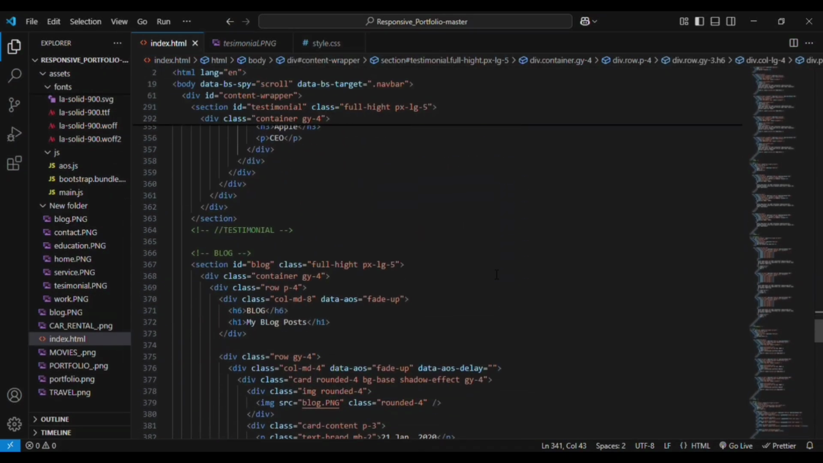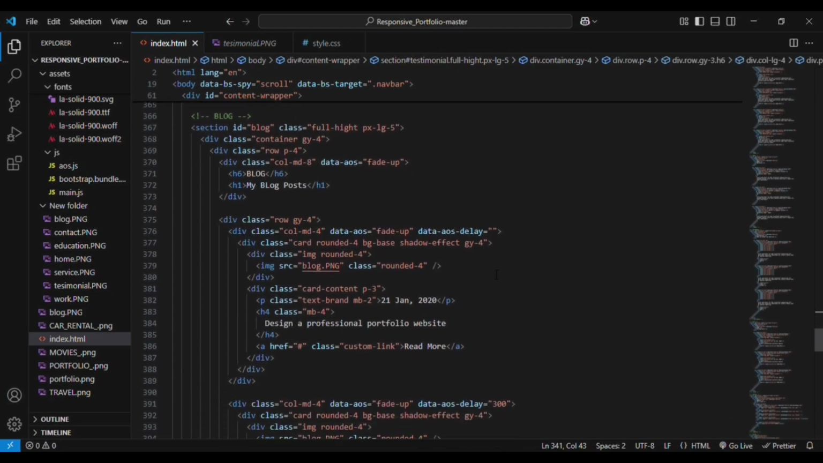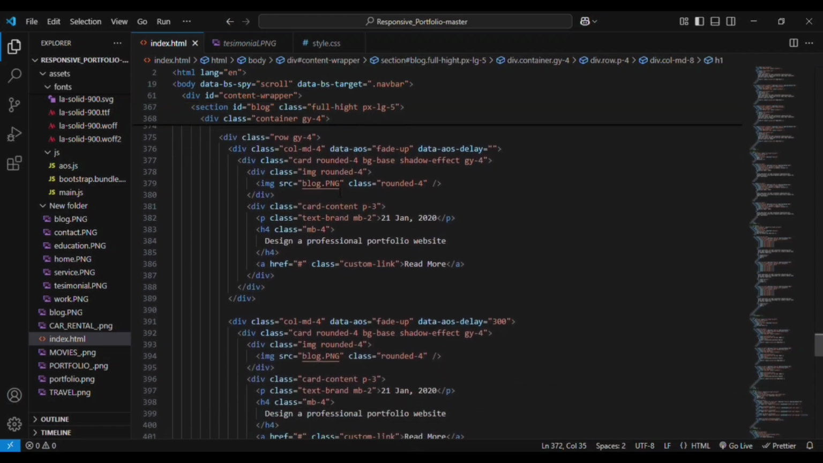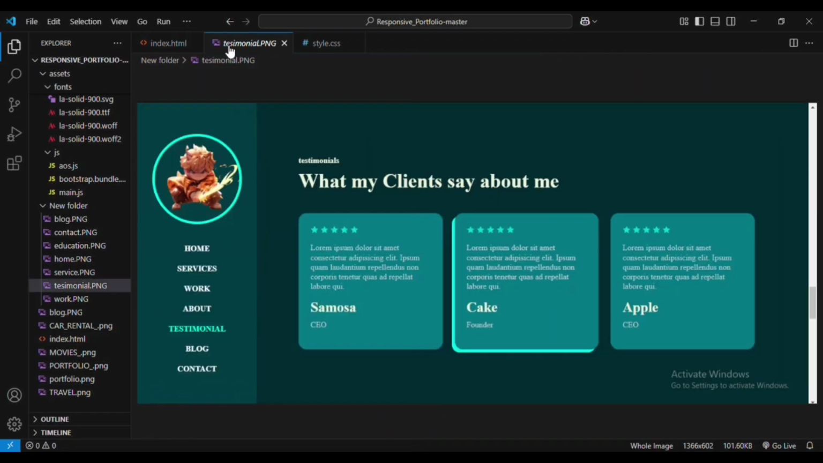Next we have the blog. For the blog, we are adding the main div, that is the container div. Inside that, we have a div. In that div, we have the column md value given to it, md 6, as well as h1 for the blog name. Then we have the div, that is the row div. Inside that div, we have the main div that we have copied. Here we have the div, that is card rounded 4. This is the blog image.